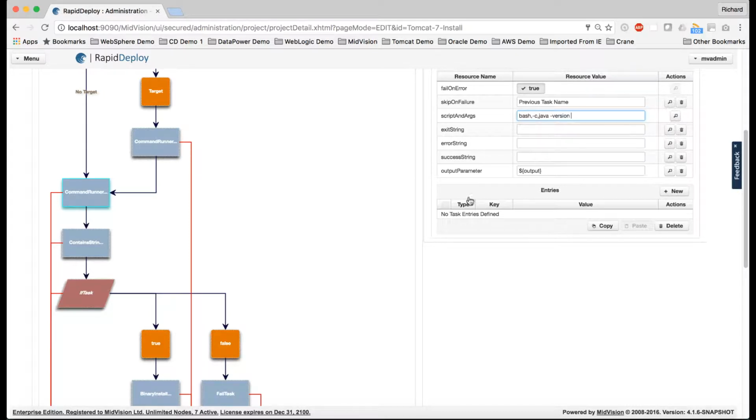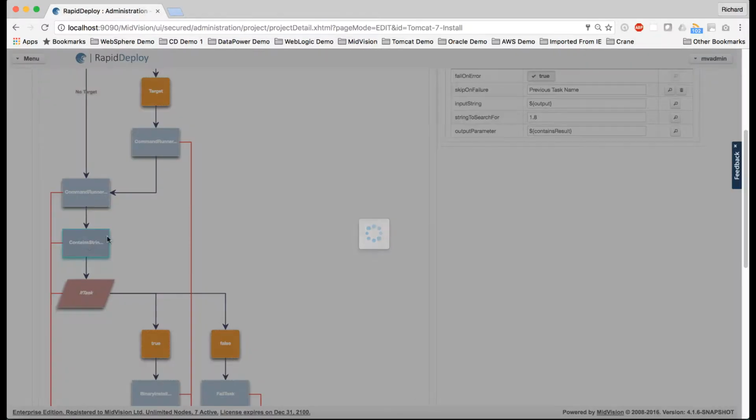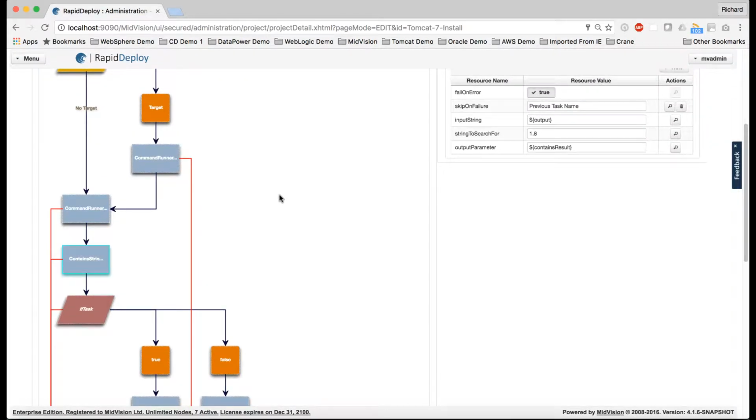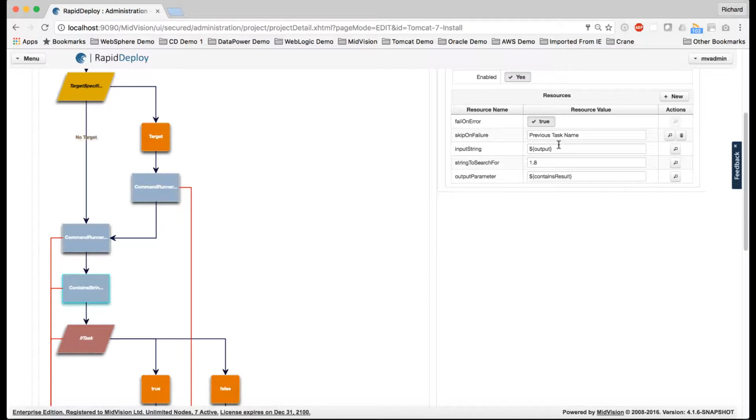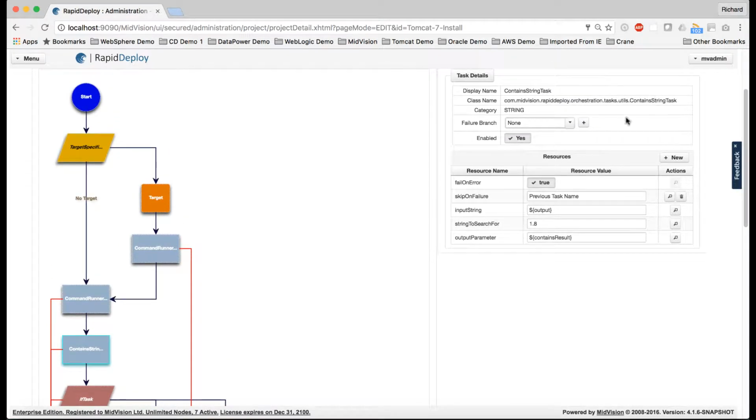This is another thing we've done in all of our tasks, or many of our tasks. We've added the ability to have an output parameter. So the output of that command will go into this output parameter, which can then be used by any subsequent task in the orchestration. So we take that output parameter and make it the input string into this task here, which is a contains string task. So we're going to check the output from that Java version to see whether it contains 1.8.